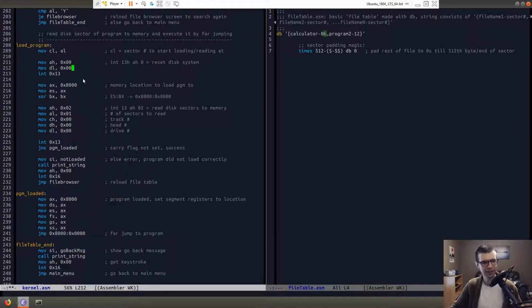So I'm going to reset the disk system as good practice before we try to read it. So just AH 0, I think DL 0 for the drive that you're going to reset. I believe it's the drive, or the head or something. I think it's the drive. And then int 13 to reset drive 0, which is the only one we're working with.